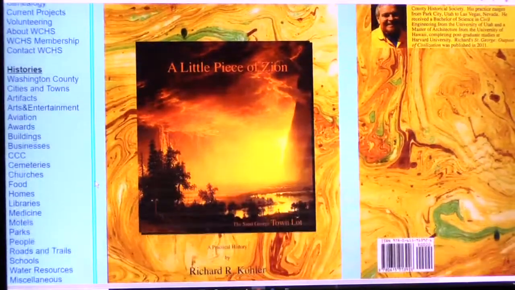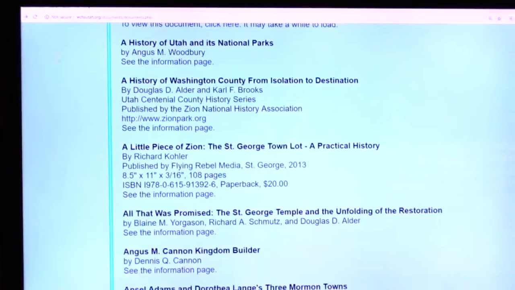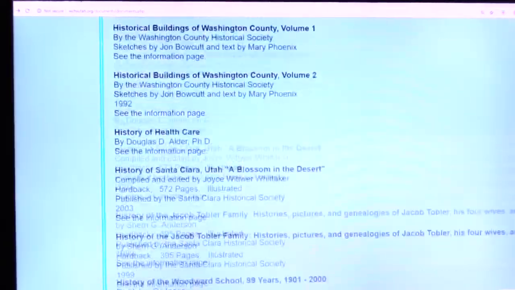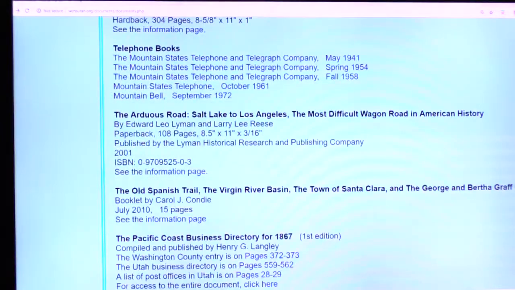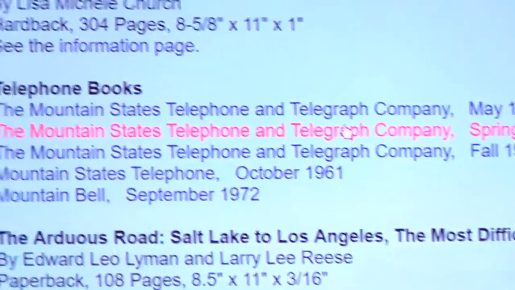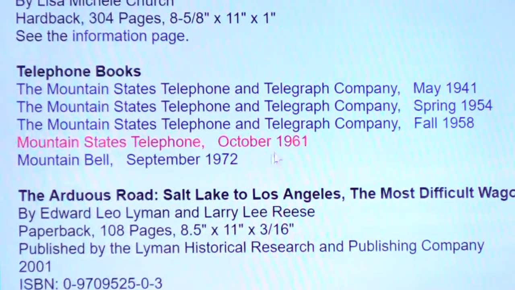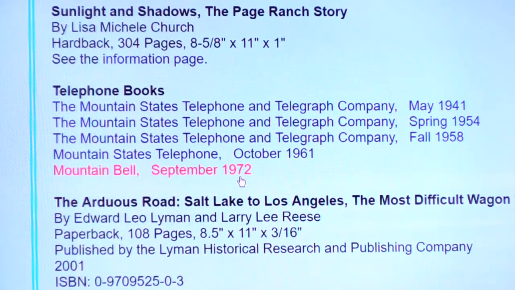Okay, going on. Oh, and documents. Well, we're still on documents. So you've got the books, and a couple of things of interest on there. Let's go down to telephone books. People have found this really interesting. We have the 1941, '54, '58, '61, and '72 telephone books for Washington County. That was about the time when the population was exploding, so I don't have the more recent ones.